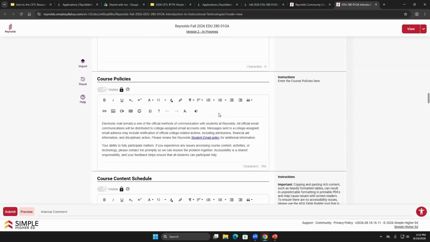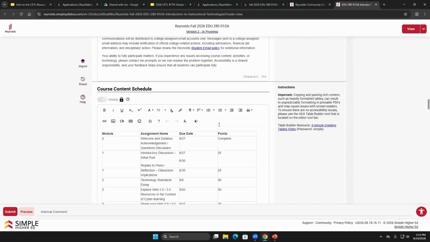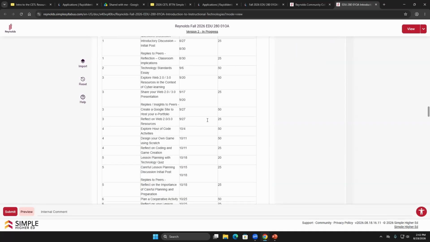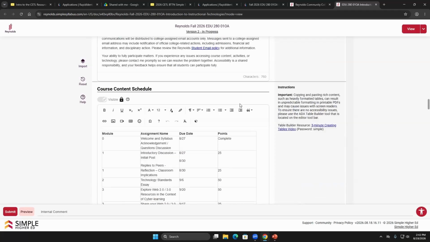Course policies are 100% mine. I put that information in there. The course content schedule, I put that in there. What you have to be careful about is not copying and pasting a table from Word, because it'll bring in a bunch of that XML code. They encourage you to use the table builder right here if you're going to use a table. And it tells you little tidbits right here.